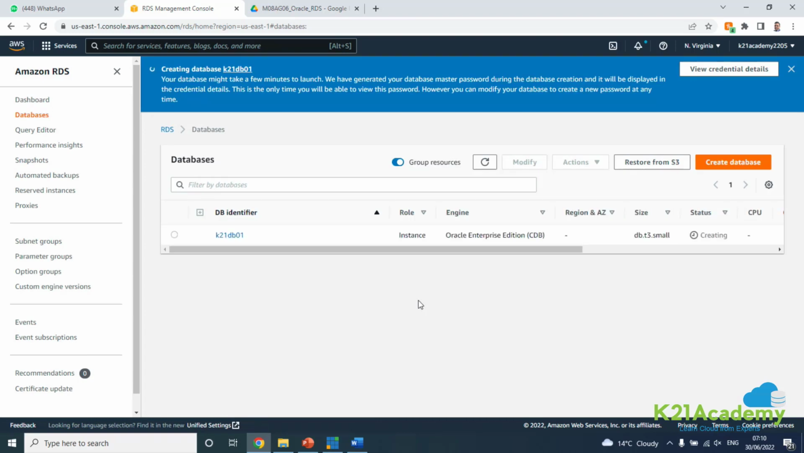It'll take some time. In the meantime, we'll give it a couple of minutes, and I'll come back for the next part, where we'll be checking the connectivity. We'll get the passwords as well. So it's creating the database.